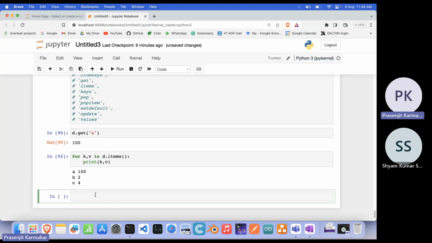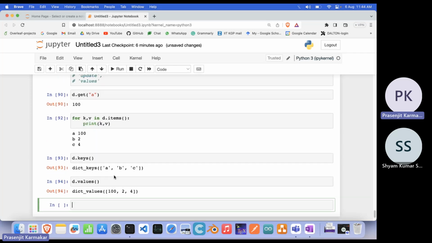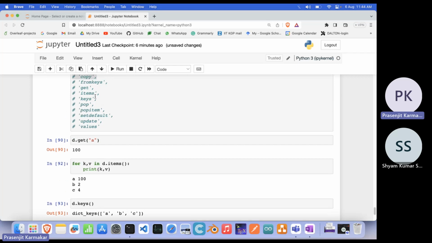Now if I want to check all the keys, I can run d dot keys, and it will return all the keys available in the dictionary. If I do d dot values, it returns all the values in the dictionary, right?